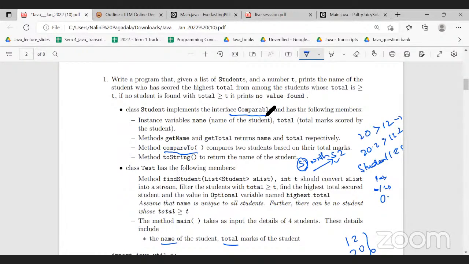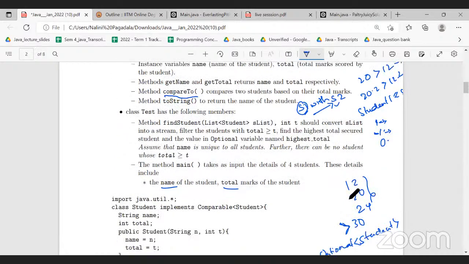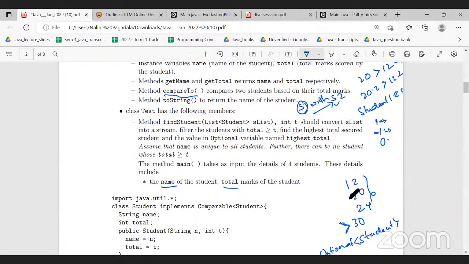Can you tell me how that S list looks like? So S list is a list of students, student followed by the marks of the concerned student. No, S list is like S list.